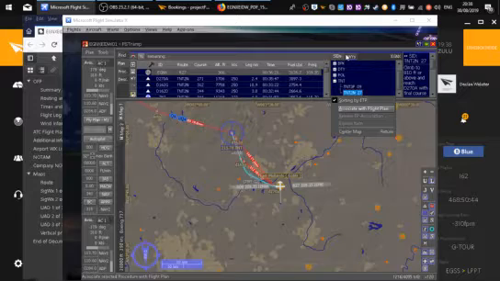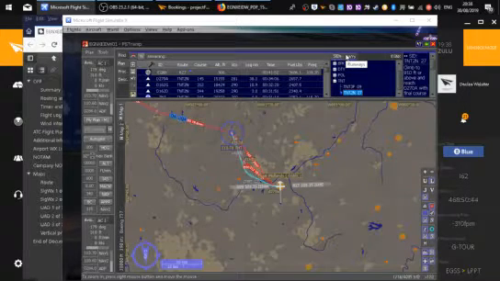So we're going to hit associate, and so now we have added the departure to our flight plan successfully. So it's now got that we're heading out of runway 27 and we're going on that departure.